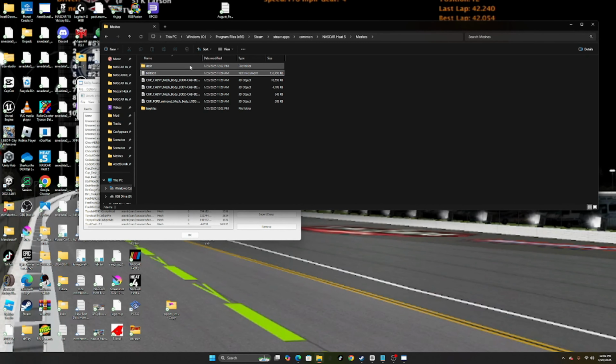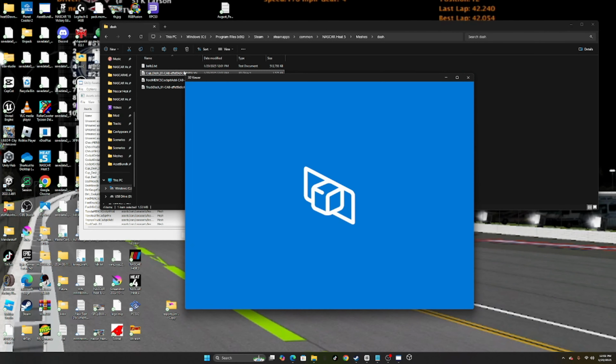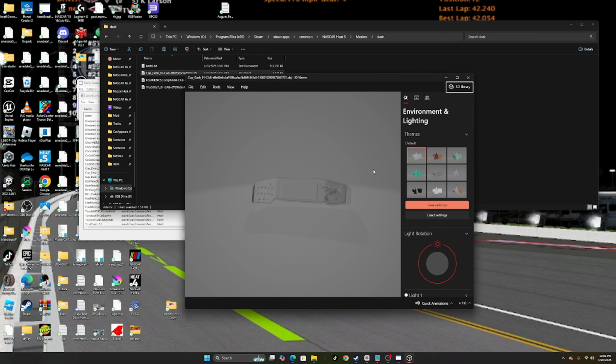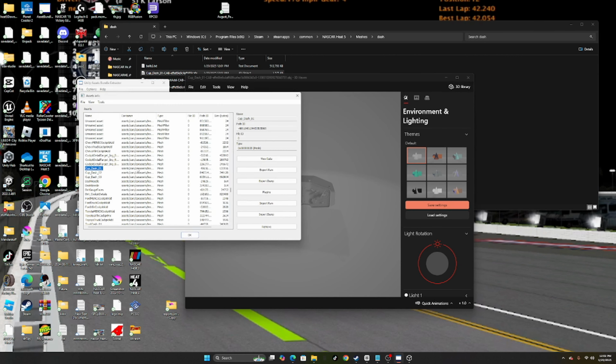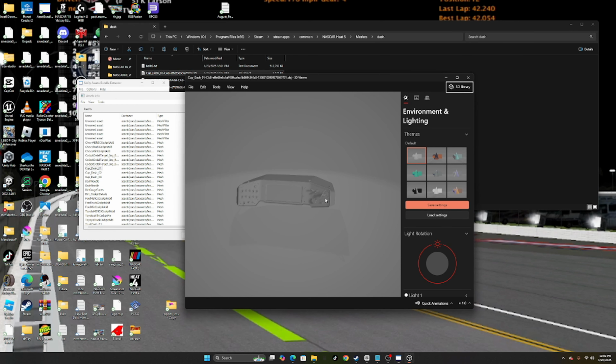It's not the most confusing thing in the world, but let's just export this for example, Cup Dash. I just want to see what the Cup Dash looks like. So this is the Cup Dash board. If you can figure out a way to replace models, that would be amazing. But unfortunately, I don't think there is. So that's unfortunate. But hey, do the best you can.